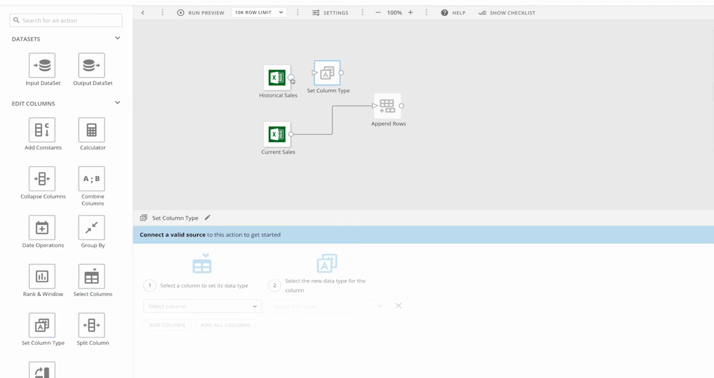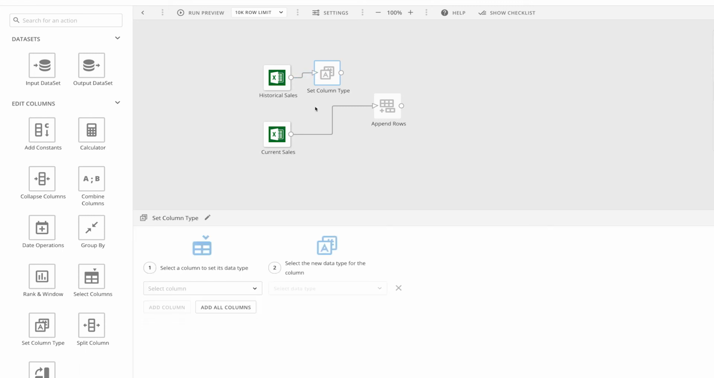First, attach it to the input that we need to change. We'll select our column, and since we want this column to have a data type of text, we'll select that. We can then connect it back to the Append Rows action.